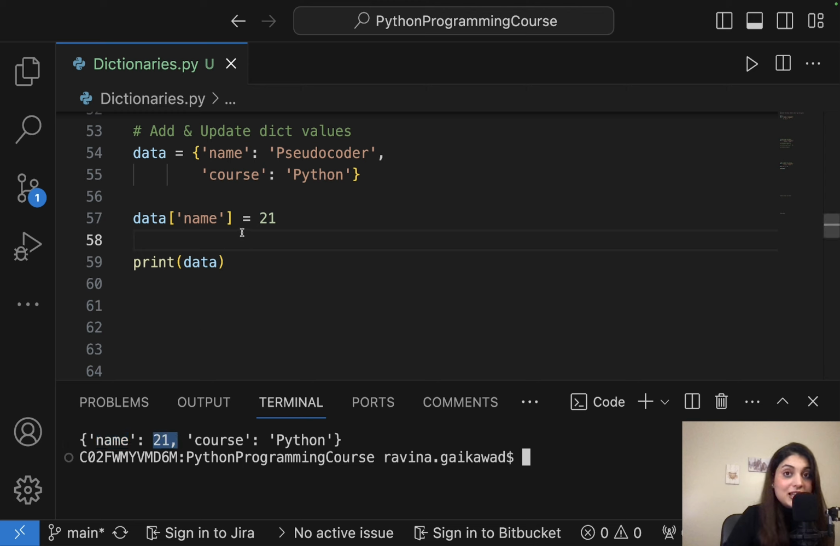So what does this tell us? This tells us that whenever you write a dictionary name, provide a key and then a value, it searches for the key inside the dictionary. If it exists, it updates the value. If it doesn't exist, then it creates a new entry. And that is why I included add and update inside the same topic. Okay, so this is what you need to understand. Now there is another way of doing this, which is using the dot update method.